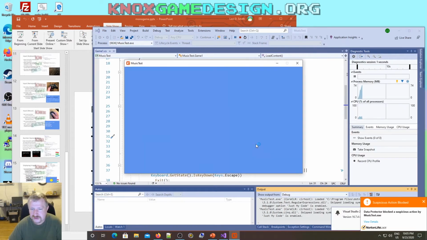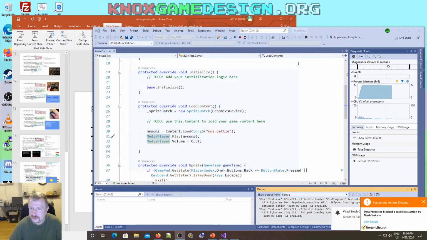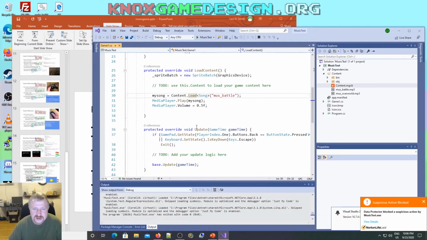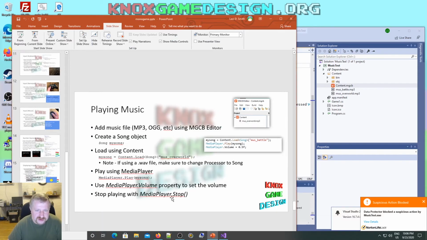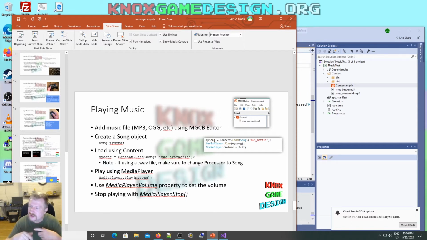So let's start this. Yeah, so that's all you have to do to play sound. I believe you can also use MediaPlayer.Stop to stop the currently playing sound. And then if you want to play another song, then you can just pass in the next song that you want to play. I think there's a way to queue up multiple songs, but I haven't figured out how to do that. So if you really want to do that, you can look up and figure out how to do that.